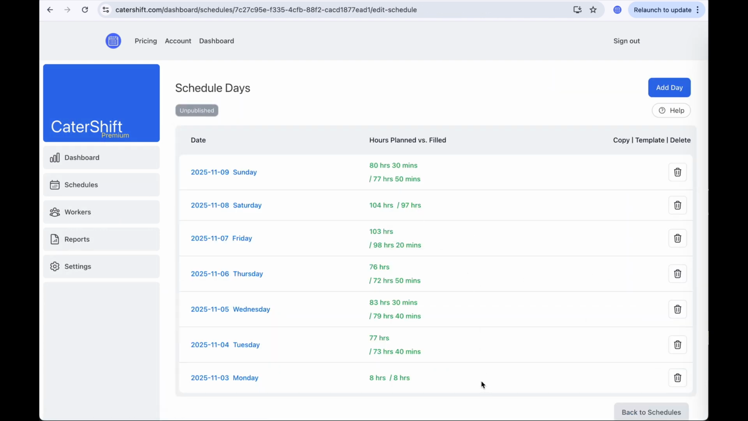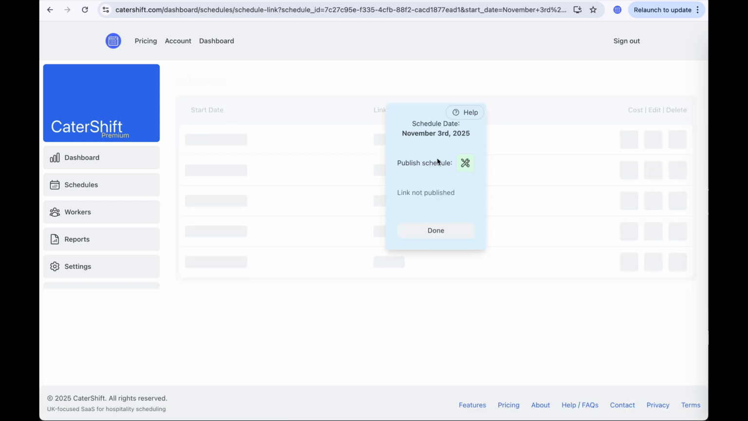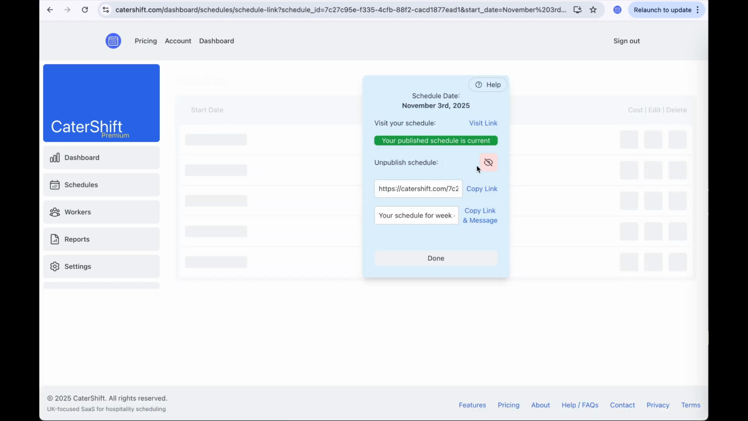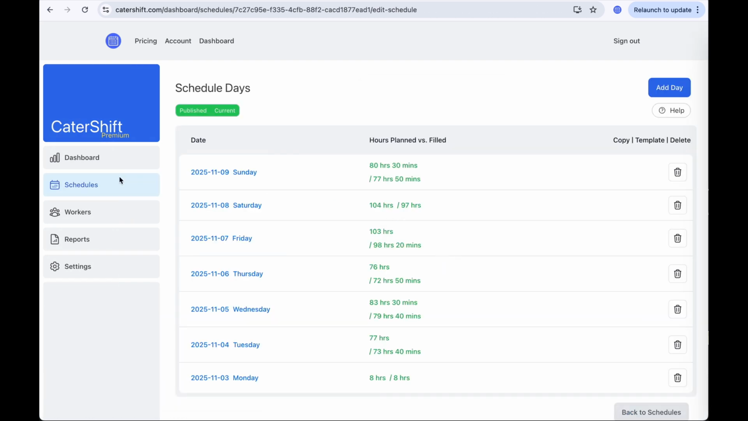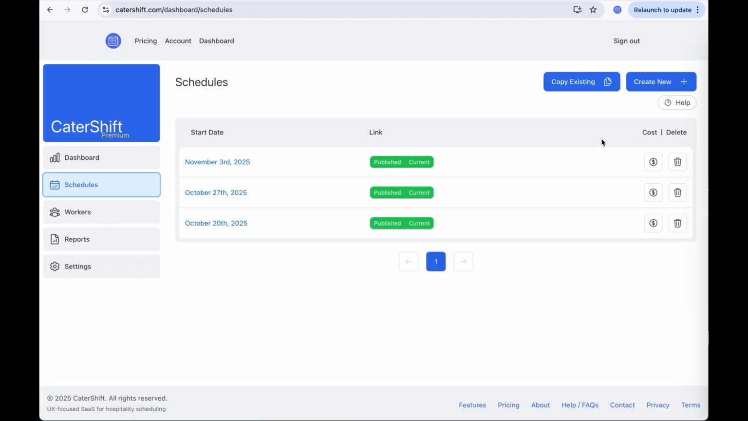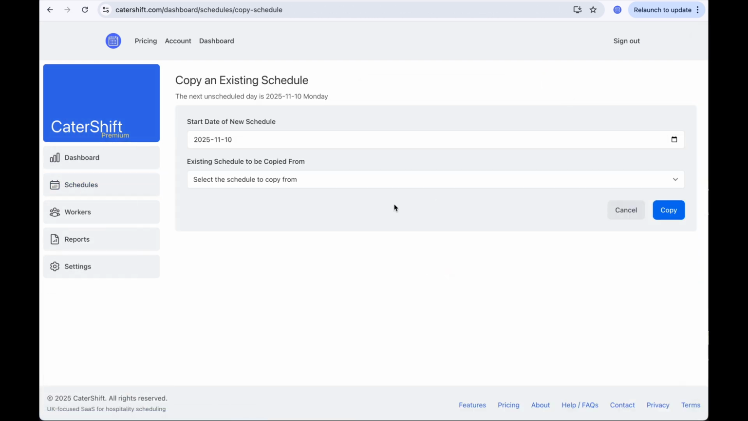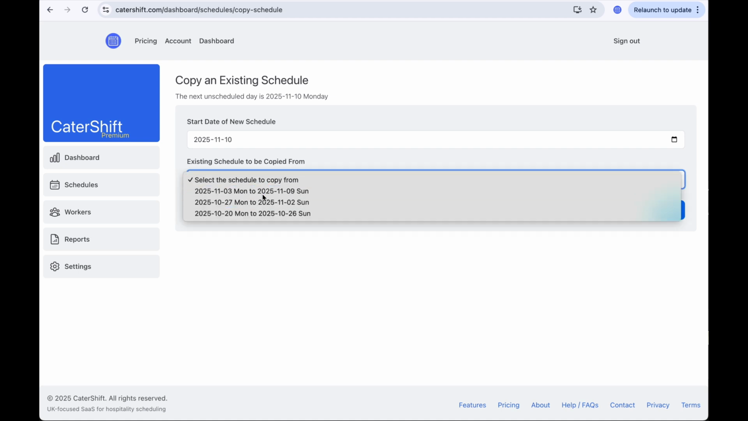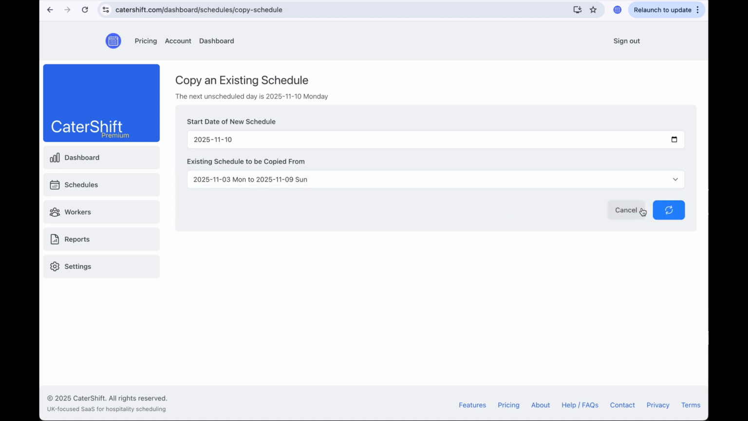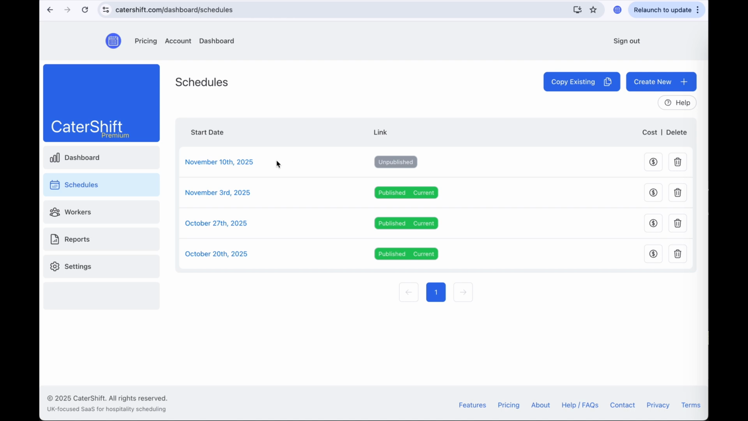I am now publishing this schedule to the team. That will just take a few seconds to complete, and there, done. To demonstrate how quick and easy it can be to create a 7-day schedule, I am creating a schedule for next week. Copy existing. Choose existing schedule to copy. All done.